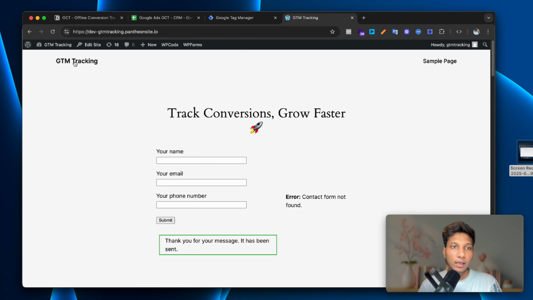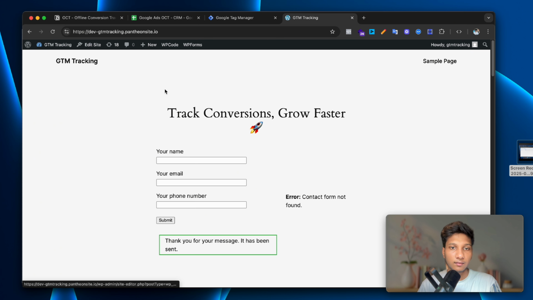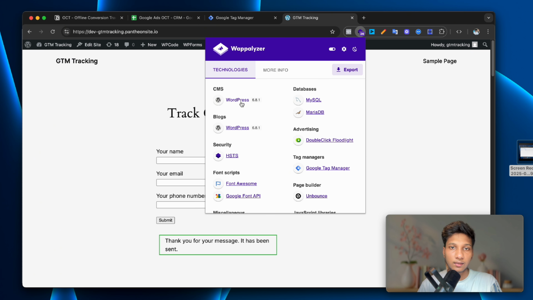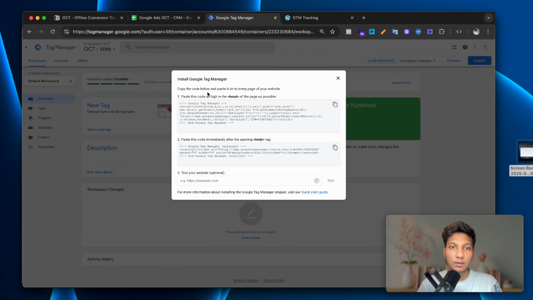So I have a WordPress website. Here you can see my lead form which we want to track, and this is actually a WordPress website. If I click here you can see, we have to click the Tag Manager ID and follow this Google Tag Manager guide. If you follow this guide, we have to paste this code in our website head section and paste this code in our website body section. If you follow this Google Tag Manager guide, you can add this code in any CMS website, for example Shopify, Wix, or others, or anything custom to the website.